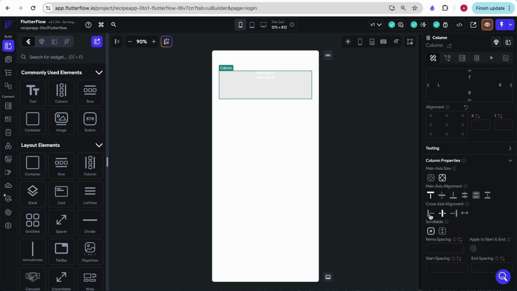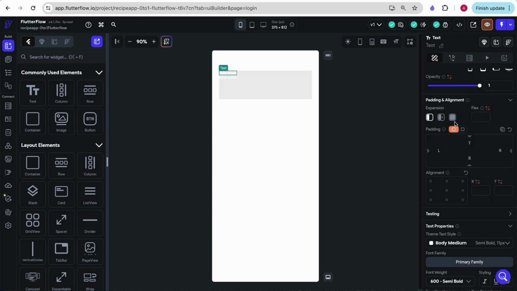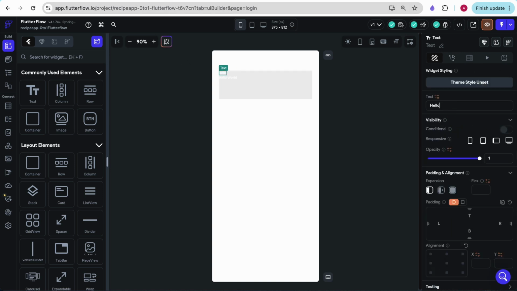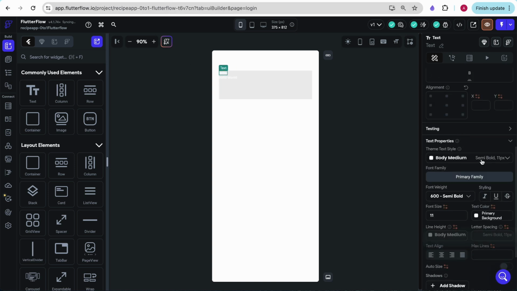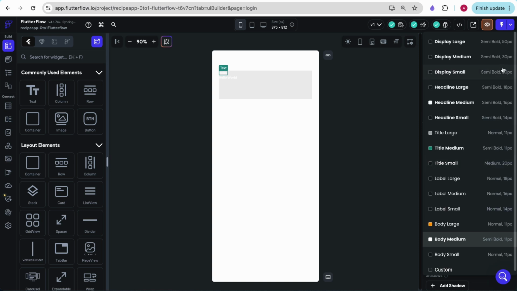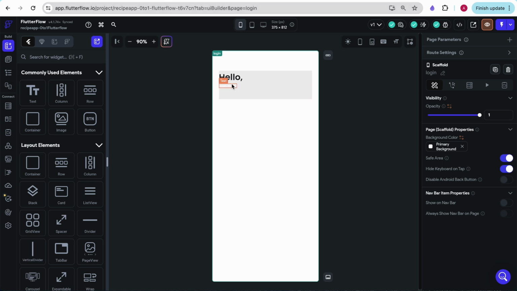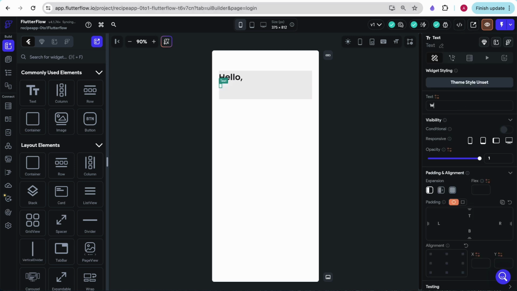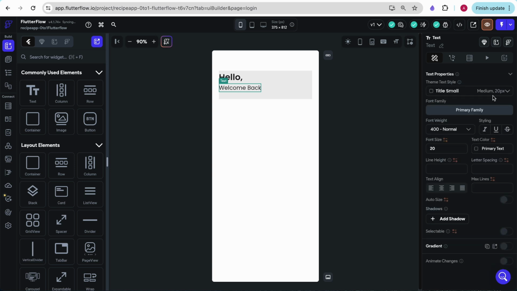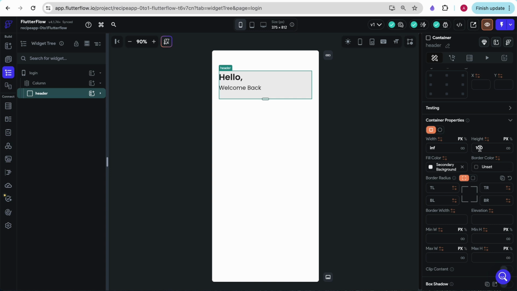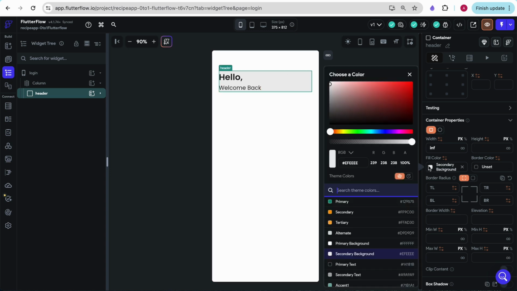Back to this column, I'm going to make the cross-axis alignment left aligned so they're split like this. This text is just going to read hello, comma, and I'm going to make it 30 pixels and semi-bold. Under that is some more text. This will read welcome back. This is 20 pixels and medium. Back on this header, I'm just going to remove the height so it contracts to fit the text and make it our white color.